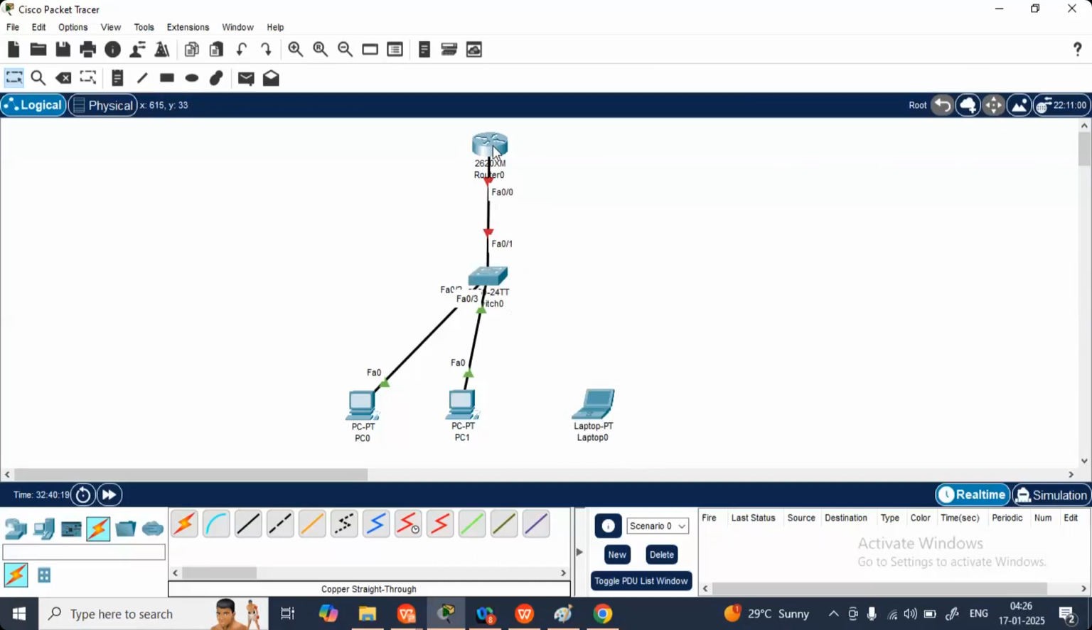So this is fast Ethernet. Right now the router can send or receive data at a maximum speed of up to 100 megabits per second.